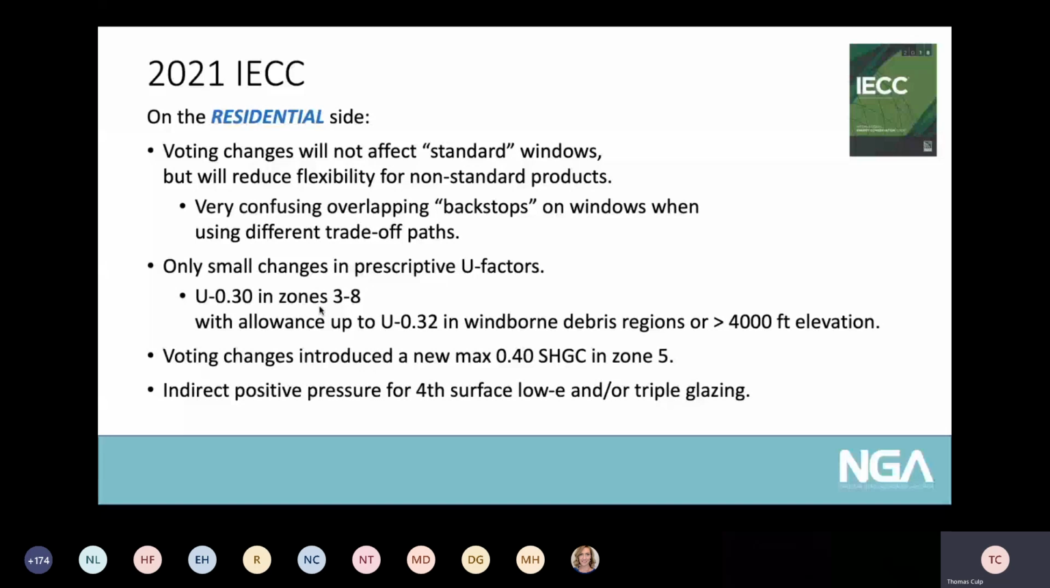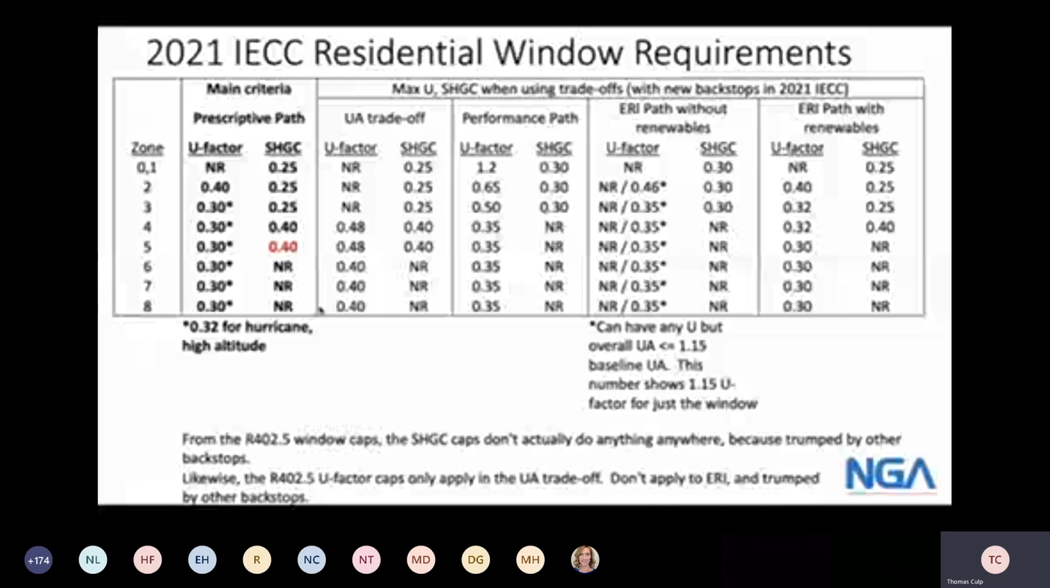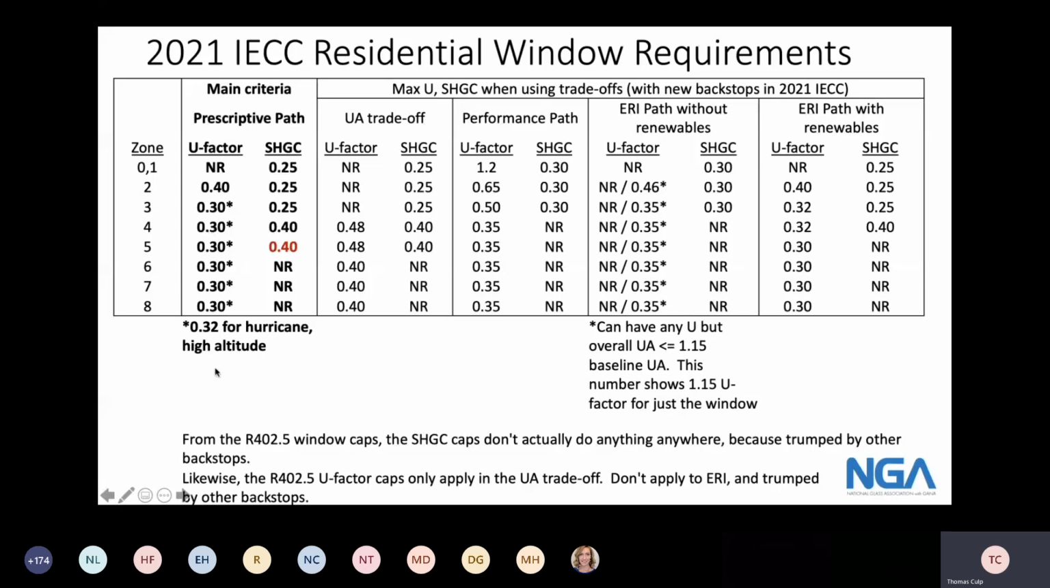So don't worry, this is a big, ugly table. But I just wanted to show you a little bit of what happened as a consequence on the residential side windows. So now in the bold on the left side, that's the main prescriptive criteria, and really not a big deal. It's now just a more uniform 0.30 for most of the zones. The one change is highlighted in red there, where they added the 0.40 solar heat gain in zone 5.